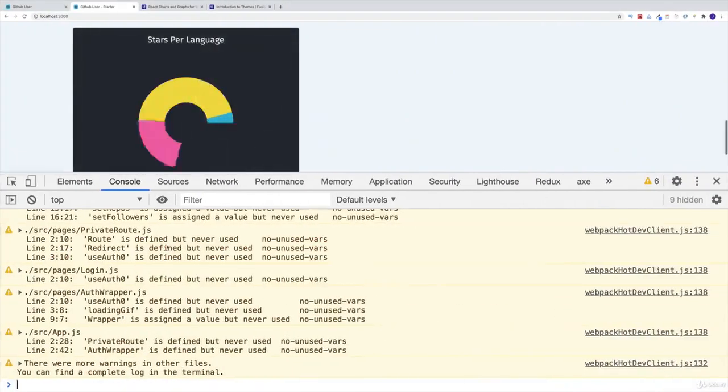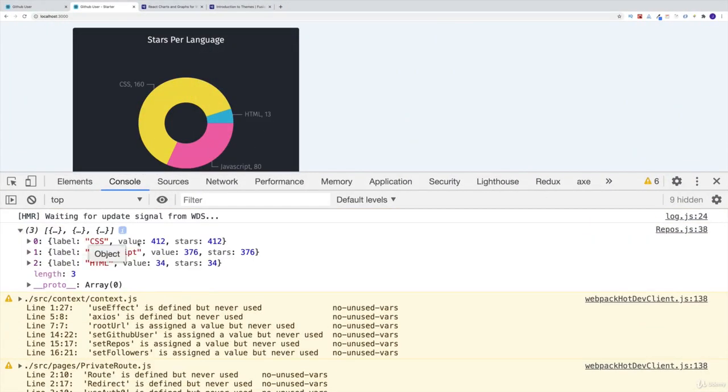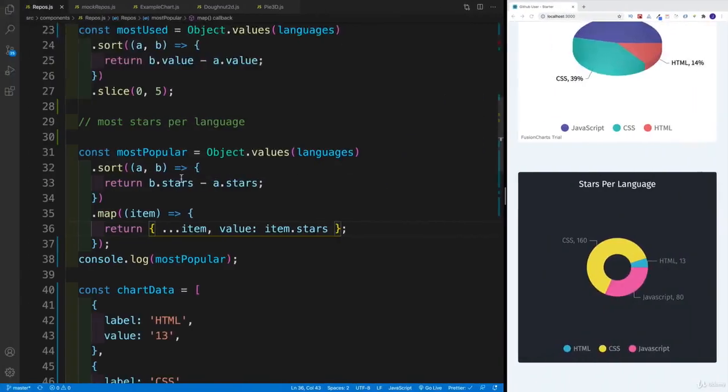And now, of course, we see in the console that we have the value is 412, then 376, and then, of course, 34. Now you might be wondering, okay, but our value for the language disappeared. Well, we don't need that. I only need the stars. I just added it to a first iteration because I didn't see the point of setting up a new reduce function, but the one that I'm looking for is the stars. Now I cannot really rename the stars because my chart is looking for the value property.